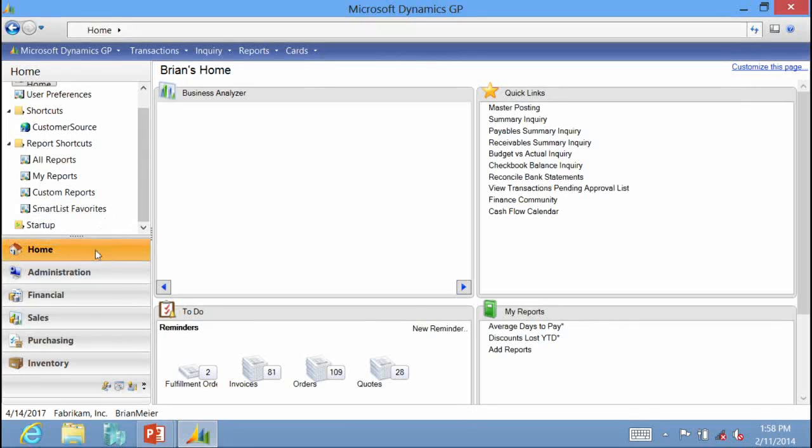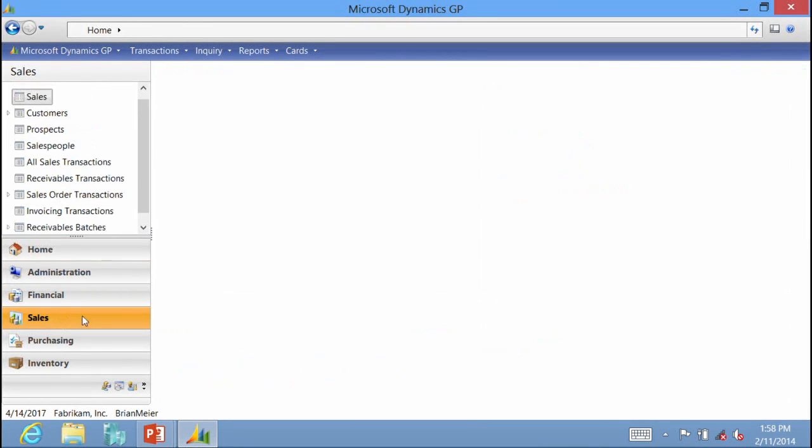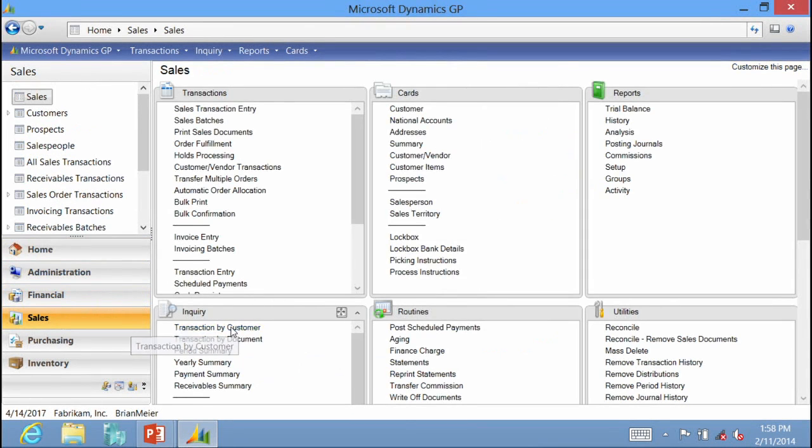And you have some of the same options that you see in reports. You can restrict usually on most inquiry windows. You can limit what you see by different sorts, etc. So let's take a look at some of the inquiry windows, and then we'll talk just briefly about Smart Lists. Let's go ahead and go into a sales inquiry here, and we'll do a transaction by customer.